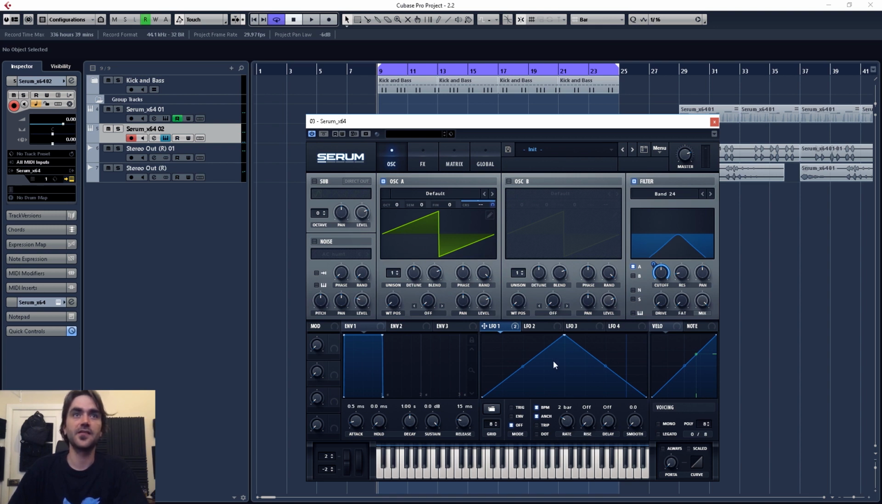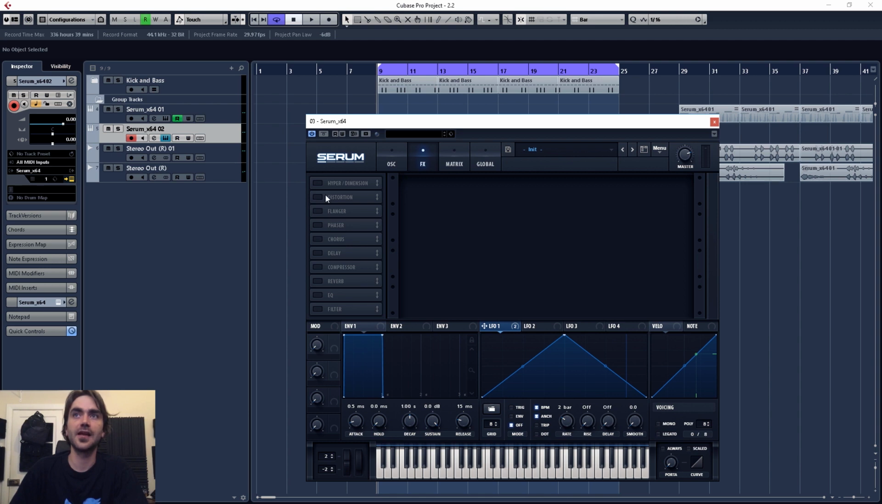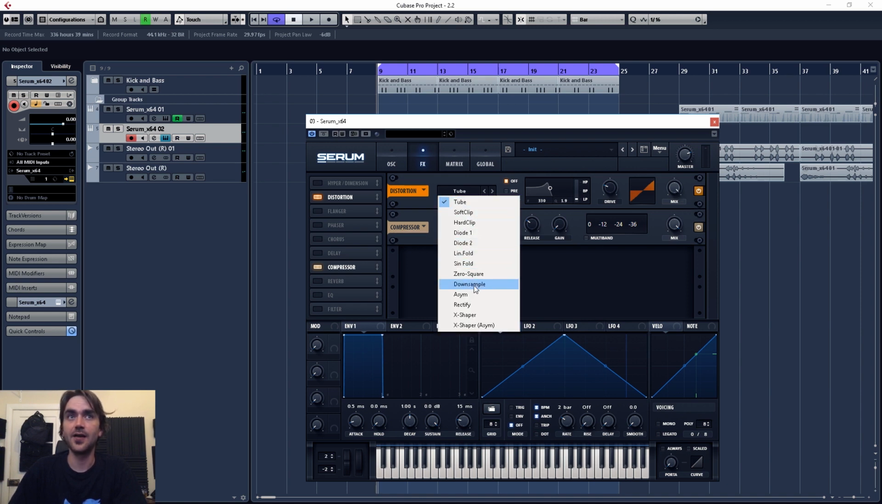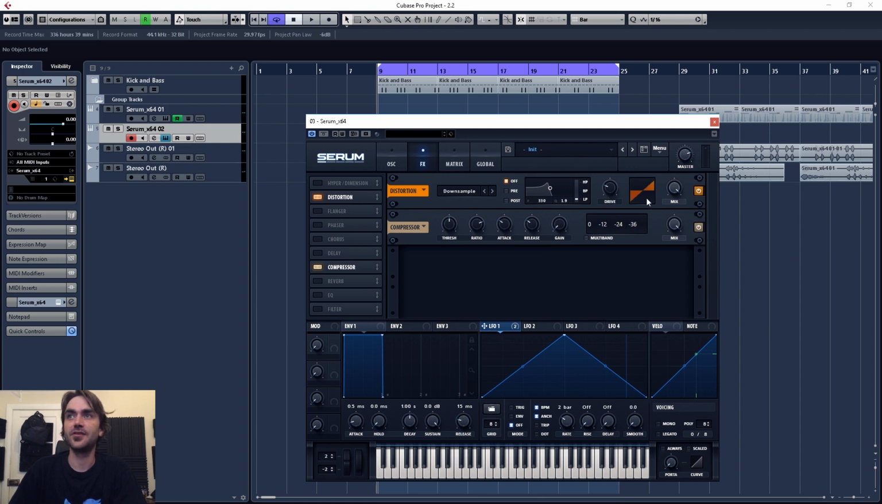So that's pretty much the basics of that sound. The idea now is to use stuff like distortion and a bit of compression to bring out the grit in the sound. I like to use the down sample, and then I'll leave the drive as is, but then just turn the mix down quite a bit.